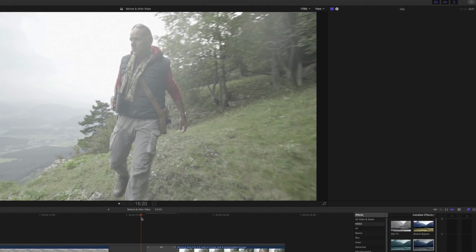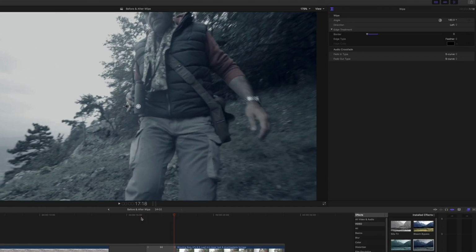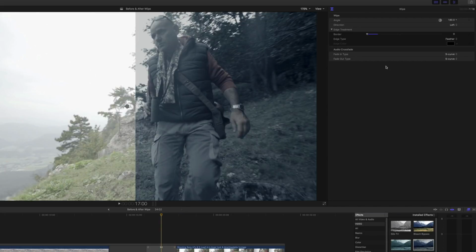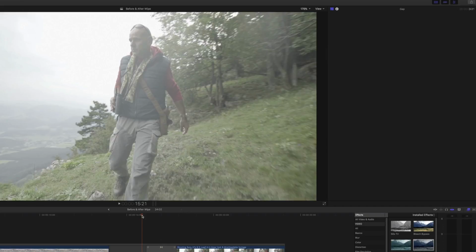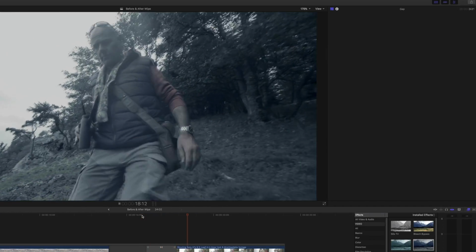All right, and once the effect renders out, you can see that it swaps over to the after effect. But let's see if we can change it up even more. Let's go back to the border treatment, and let's make it about a 0.5. And the edge type, let's change it to a solid color, and we'll make it black. So now we've got a black line that definitely defines the before and the after of the shot.